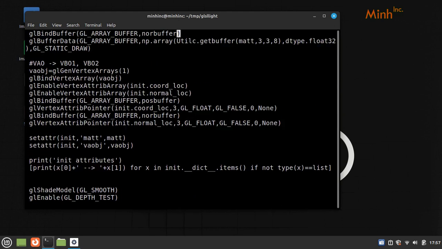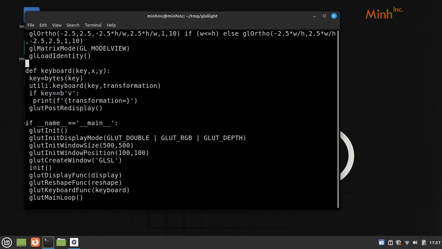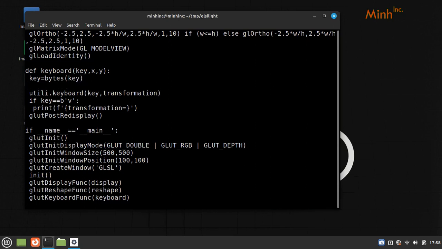Okay, so at the beginning we have a transformation, that is a kind of hash, that is a dictionary, and in this dictionary there are shapes like light source and a sphere. For each we have an array. This is the transformation array that will be filled in the keyboard. So once we press something, there is a utility library and keyboard. If we pass transformation, here we will fill more detail, then we will fill other uniform.